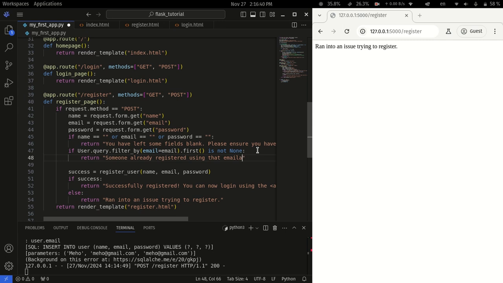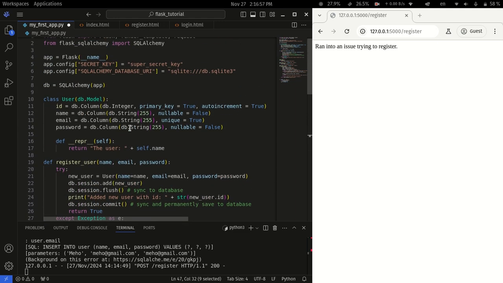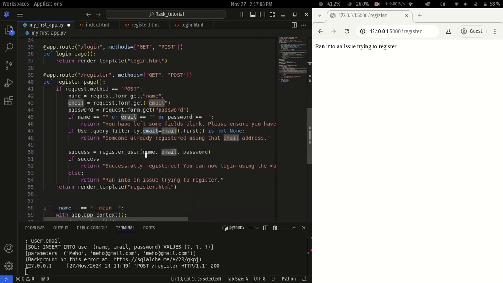I'm hoping that this part is clear. If it's not, I'll just go over it very quickly again. So we're basically checking filter by email equals email. What the filter by method does for the query, user.query, is it essentially checks this email attribute of the user, in other words, the column email in the database. Is there any rows where the email is equal to what the user input?